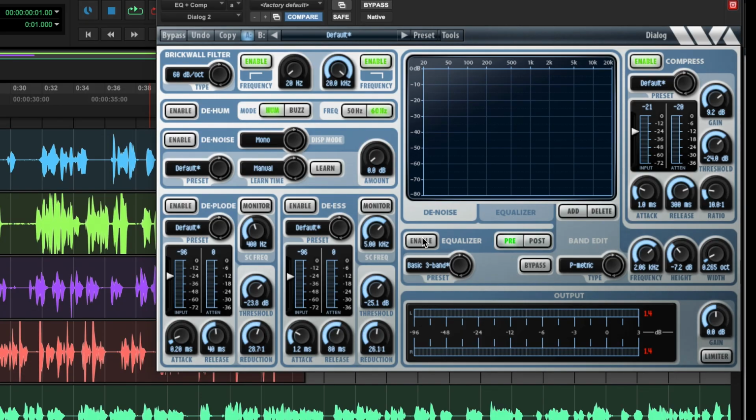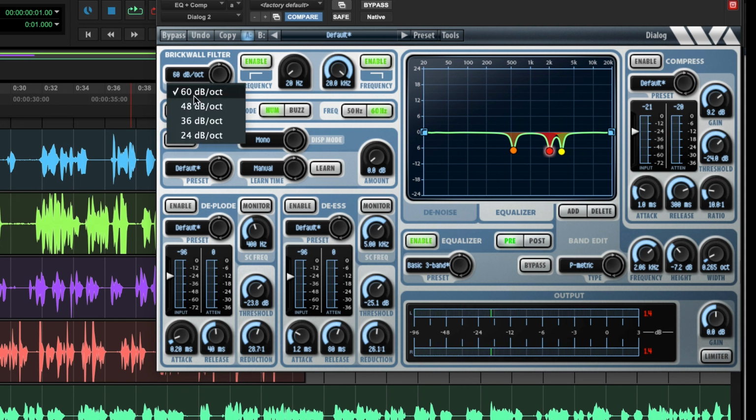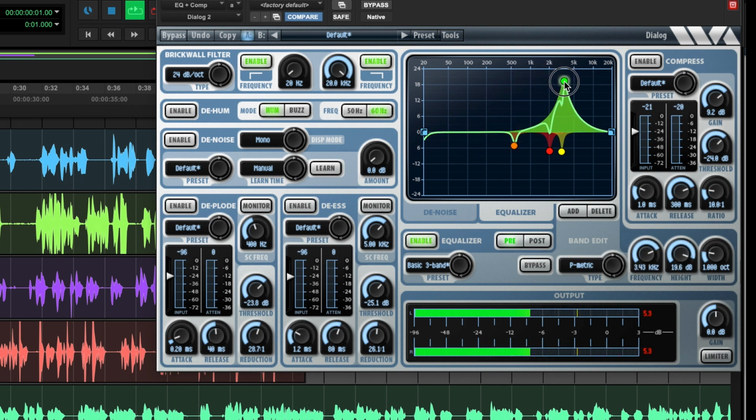So let's put the equalizer on here. The first thing the equalizer has is the brick wall. The brick wall is basically a high pass and low pass to modify the level of my voice with this plugin. And you also have different slopes, so that the modification is not too harsh. The equalizer also has 10 bands that you can double click on to make some modification.